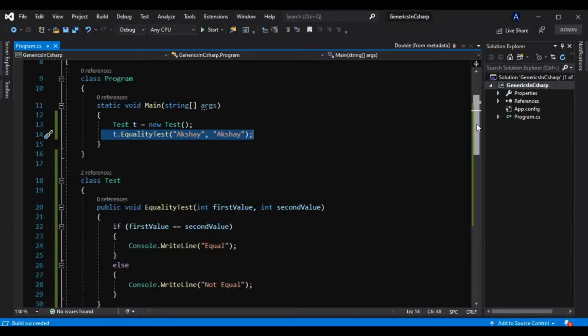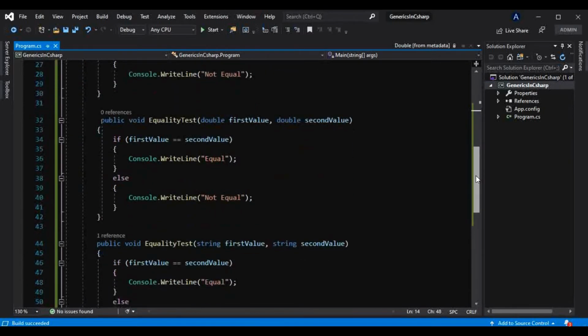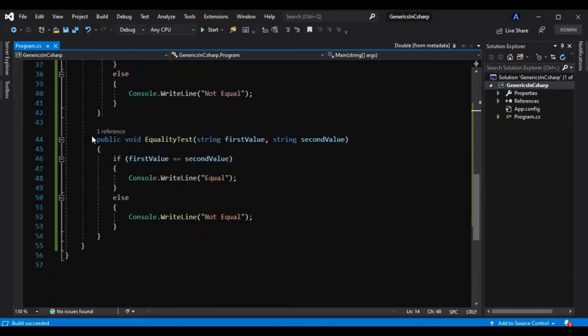But what do you really think, guys, is this a really efficient way of coding? No, it is not maintainable code.